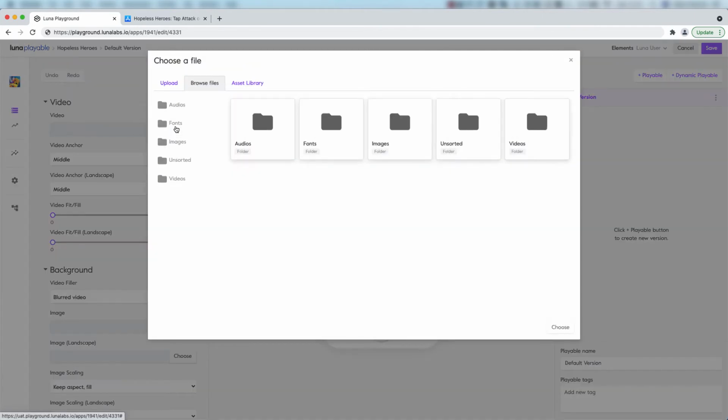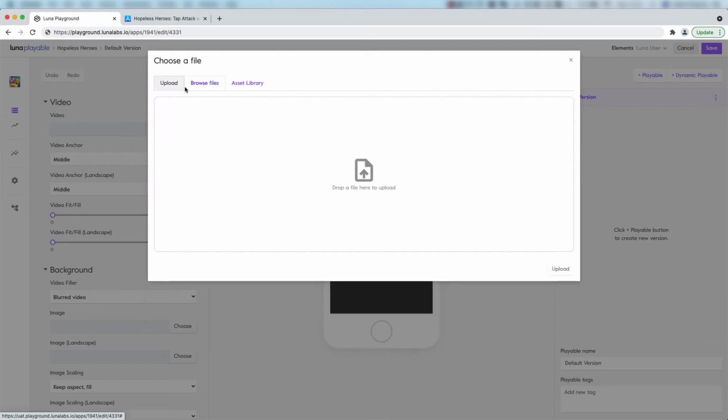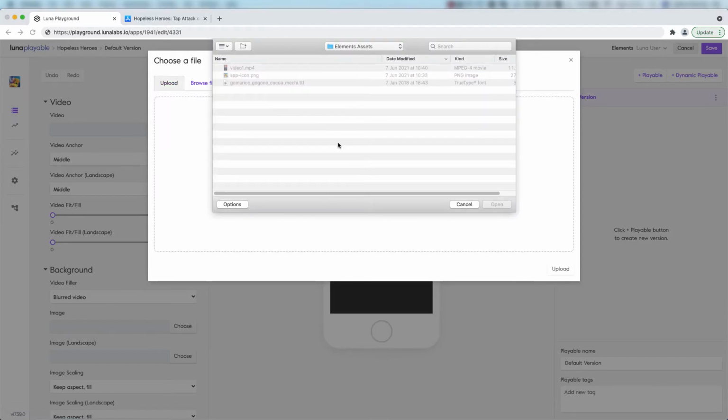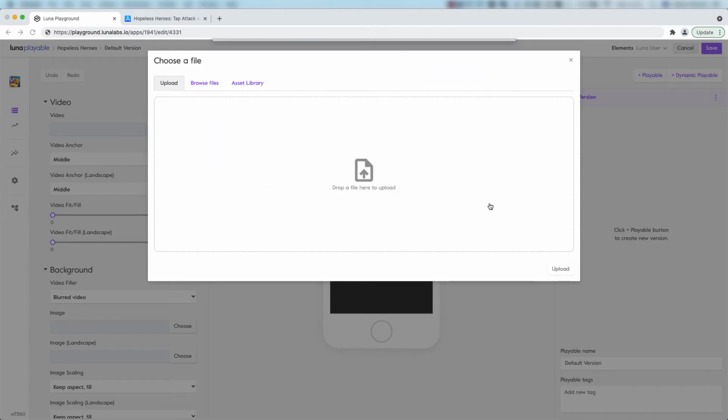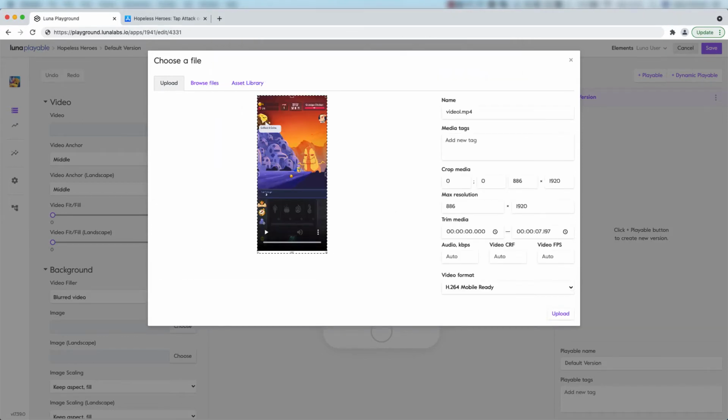The first thing that I need to do is select a video which will be the main content of my playable ad. Luna Playground provides a really useful media library, a place where you can store all of your content, such as videos or icons, to use across any playable you create. I'm going to choose the upload option and upload a video from my asset folder. As you can see, Luna provides a number of options for you when uploading assets, allowing you to control the final size and quality quickly.